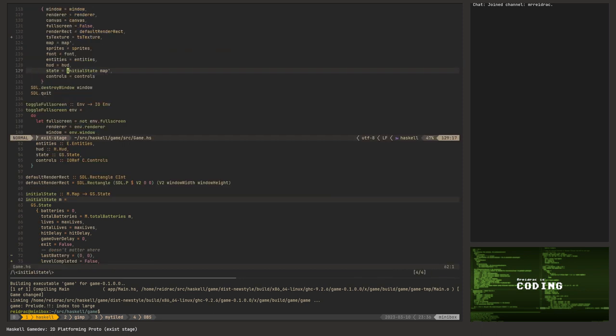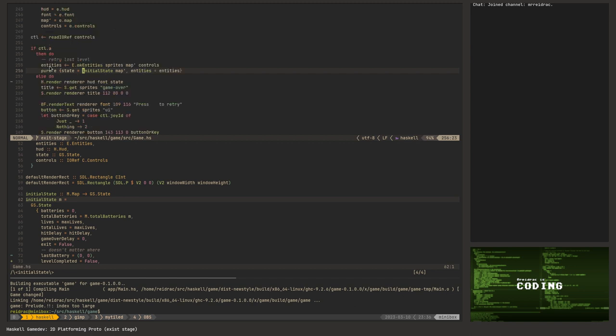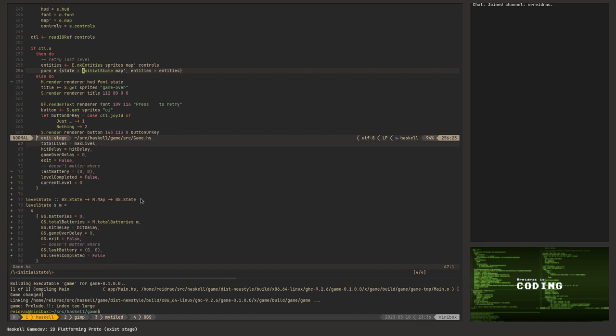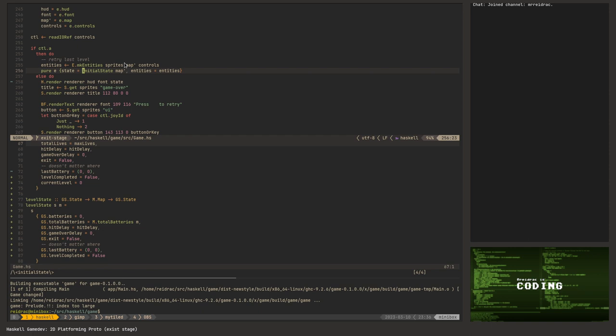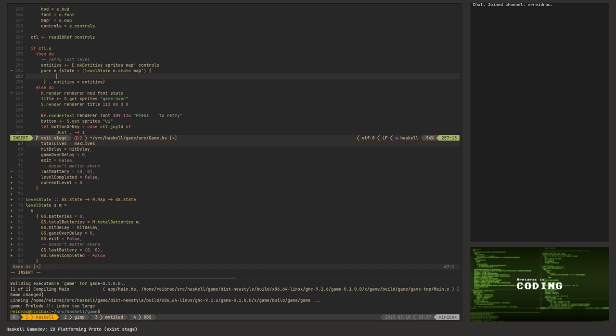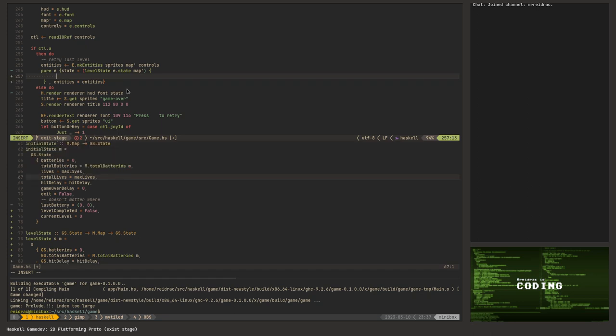Here is not fine. So this is retry last level. In order to retry last level, it can be in the state, right? It has to be level state as existing state, and the only difference is that we need to set the lives.